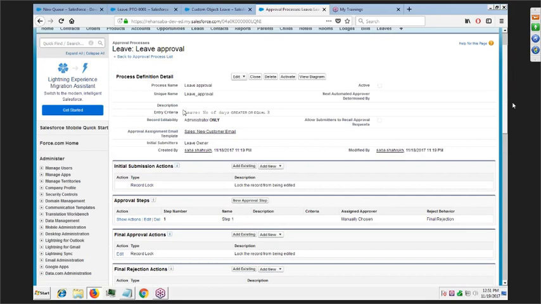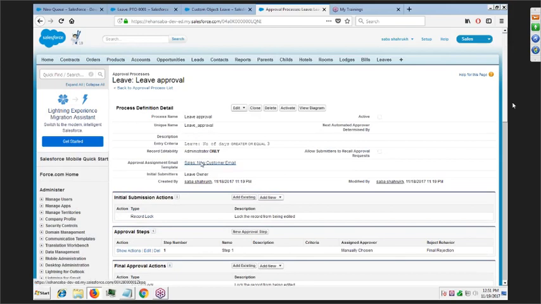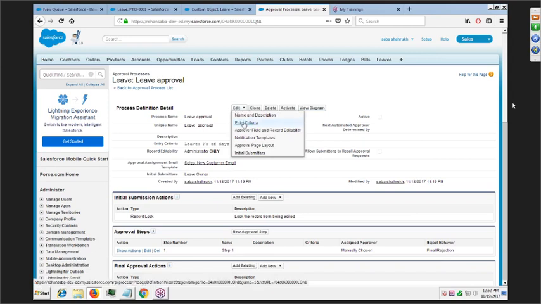So as of now, this is our approval. Okay, number of days is greater than or equal to 3. Okay, then they will be submitting for the approval. Okay. And it is not active yet. Recall the approval request. Okay, we can also go ahead and recall. Entry criteria. Should submit approval page layout, notification template, or field and record editability.